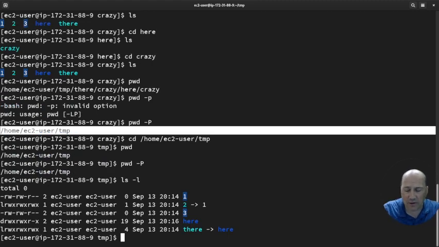So those are crazy things you can do with symbolic links. Symbolic links work for folders and files. Physical links only work for files, and there are limitations to physical links. You can't have them span across multiple mounts or disks, which we'll get to in a little bit, just briefly. This system only has one mount.